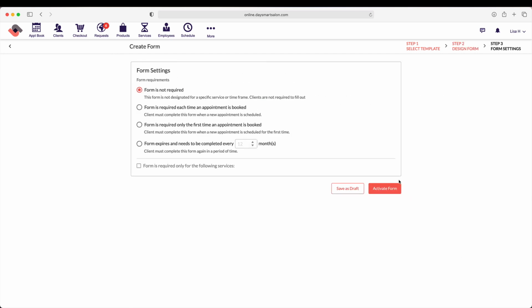Now we can select when the form should be sent out. It defaults to saying that the form is not required. Since I want to send this form out to new customers, I will select the option to require the form only for the first time an appointment is booked. There's some other options here for when to send the form out, so choose which one works best for you.